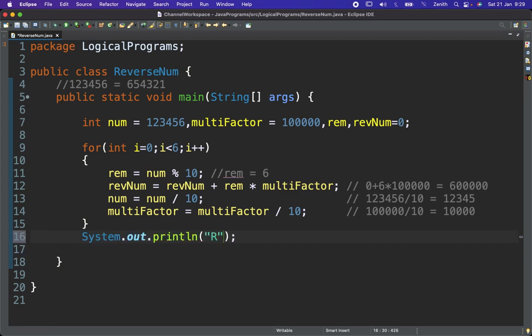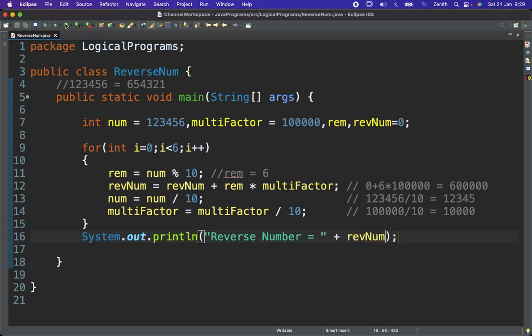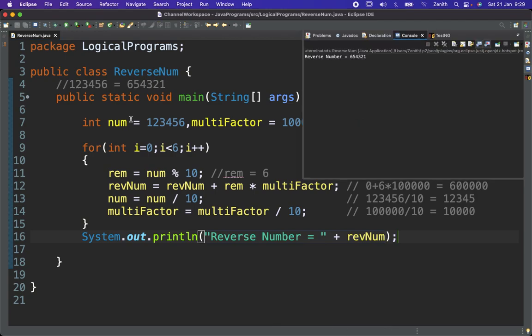So we can say that reverse number equals reverse number plus the new digit, and let's print it. So we are getting 654321. In this way we are getting the reverse number.